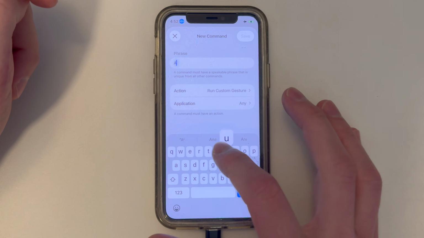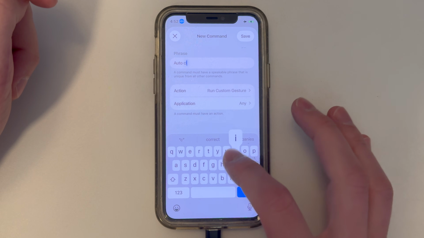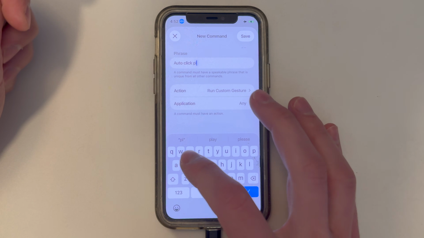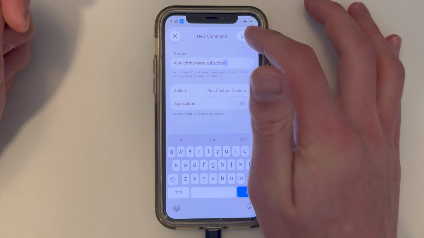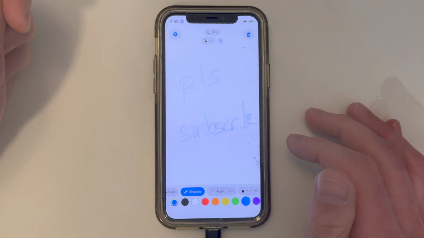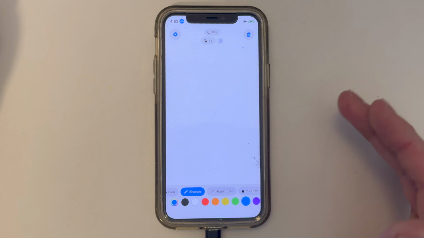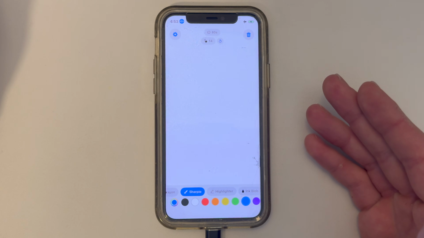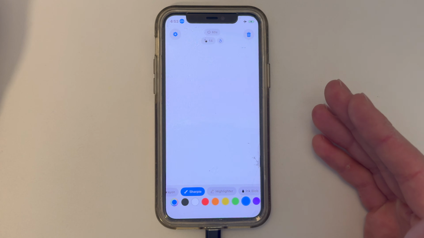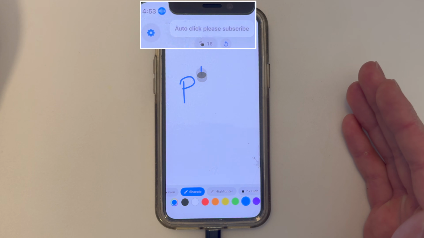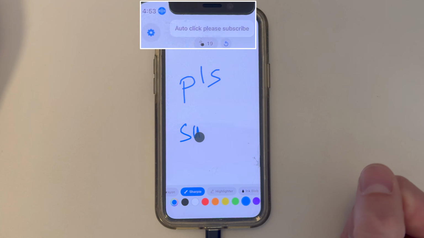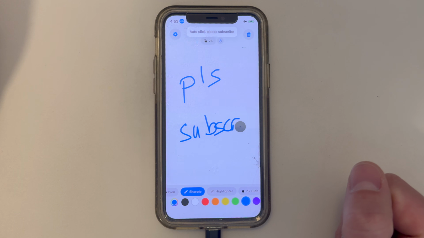I like to start mine with some sort of activation word, so I just use auto click, and we will call this one please subscribe. Press save. So now that we have made that custom gesture, to activate it, all we do is say auto click please subscribe, and our custom gesture starts running.